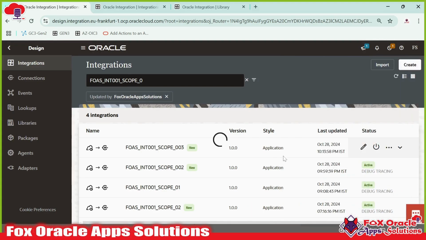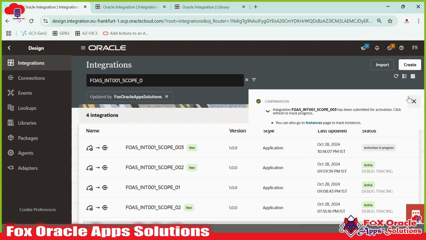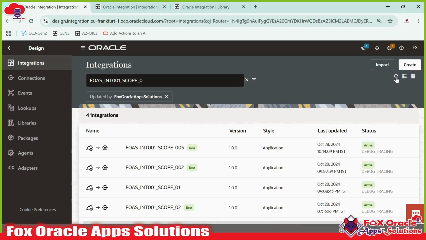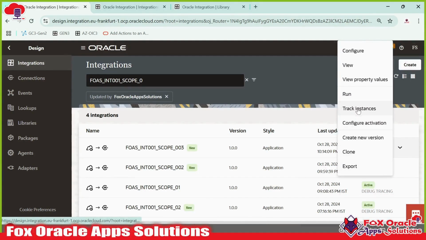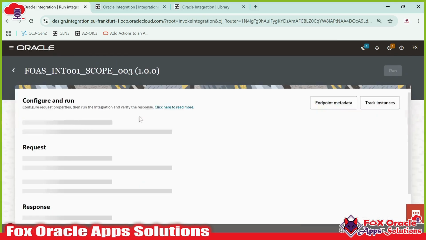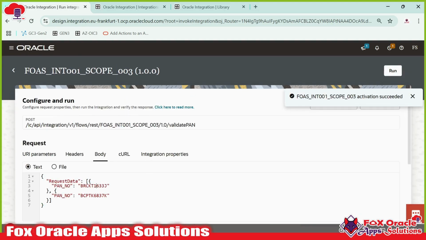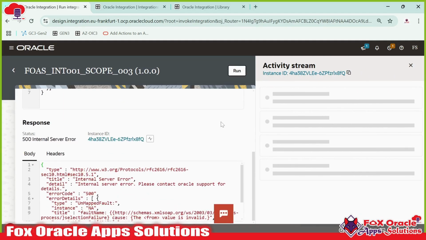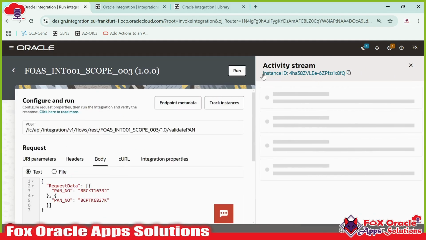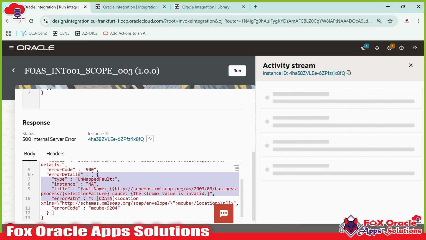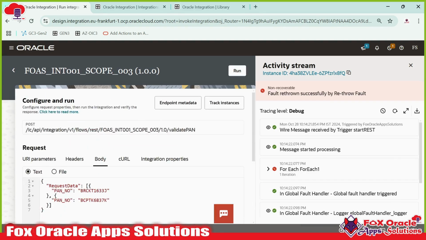I'm just going to activate this integration to show you how the global fault handler will work and how it captures the error. You can see, this is correct. So whatever value is there will be working fine. Just click to run this integration. Once we run the integration, it got completed in error. We are able to see the error message here as it completed in error.